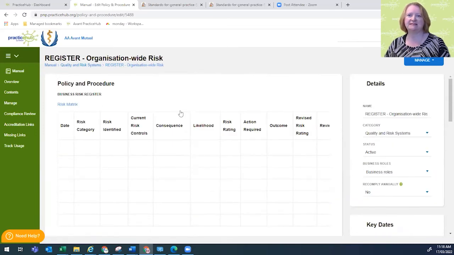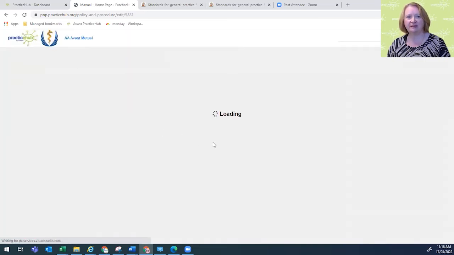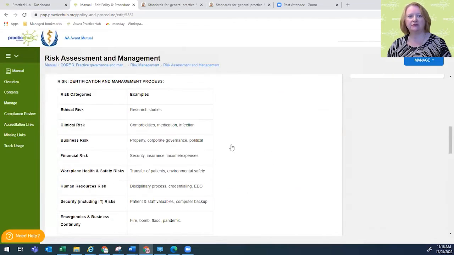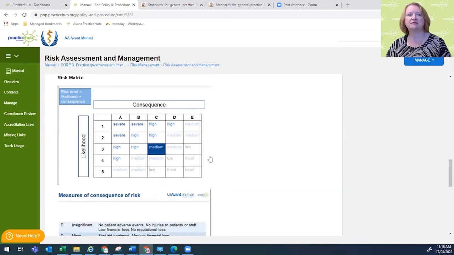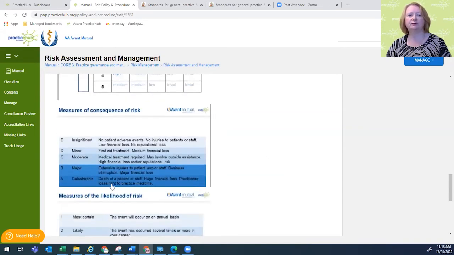And so these are really simple processes for documenting your risks. It also links to a risk matrix, which I think is really useful, sort of thinking that through. So you can see we've got our likelihood and consequence, and then sort of what does that mean, the measures of risk there as well.